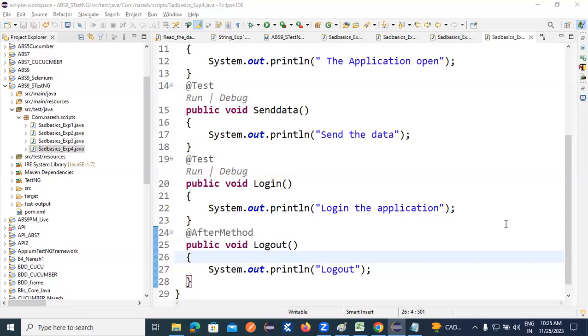Any mistakes is there in this project? The build is failed. Done. Okay.